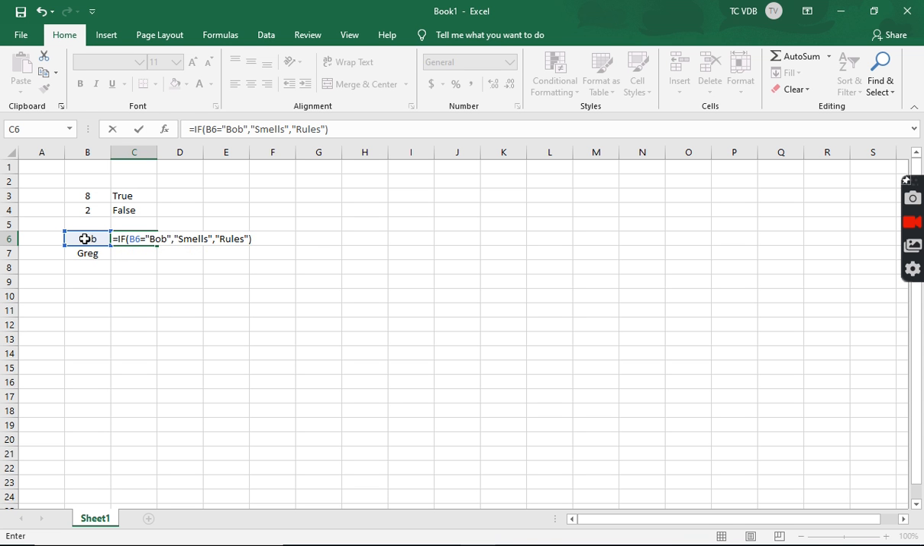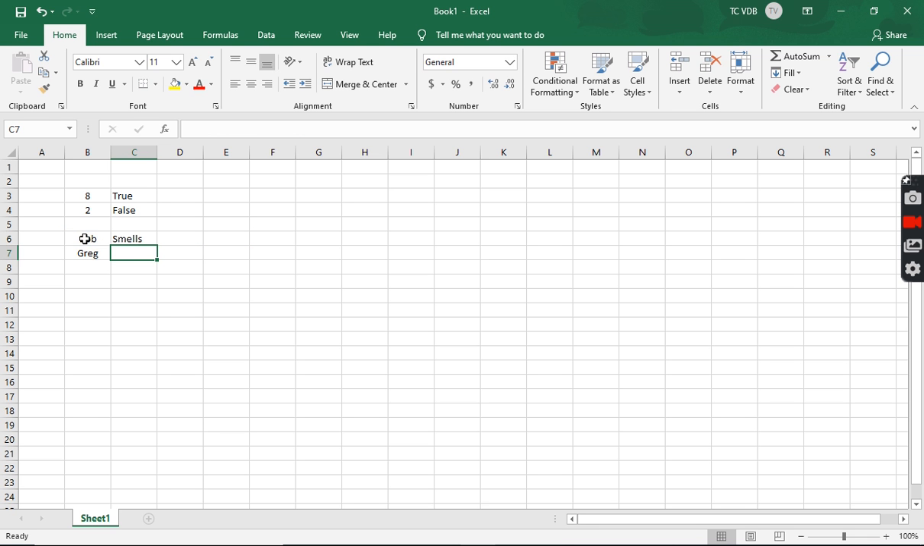So if this cell is equal to Bob, the answer will be smells. If it doesn't equal Bob, then it will be rules. And look, Bob smells. Greg rules. The thing is, if I had it set just to Bob, right? If I wrote Frank, so Frank rules too, right? So everybody rules but Bob. Bob is the only one that smells in this situation, because you've got to remember it's a binary situation, how I set it up. So hopefully this helps you understand how these work.